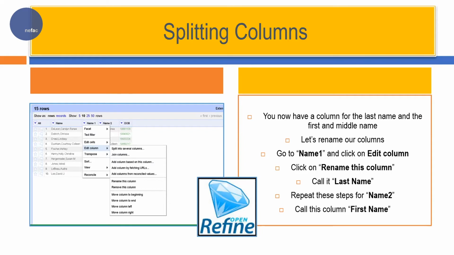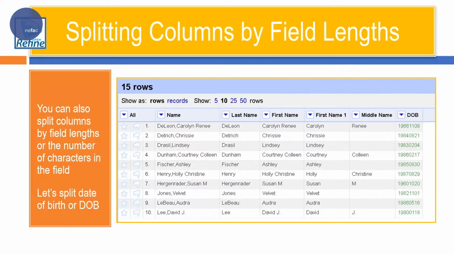And now if we wanted to rename those as last name and first name, we go up to our name 1 column, go to edit column, rename this column, and the same thing with name 2. Change that to first name. We could also split the date of birth. Now you can see on this slide how this changed my first and last name.